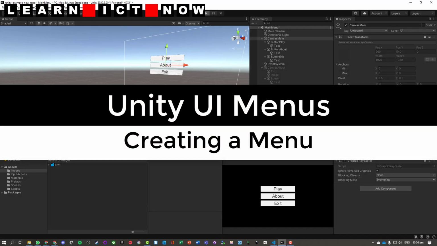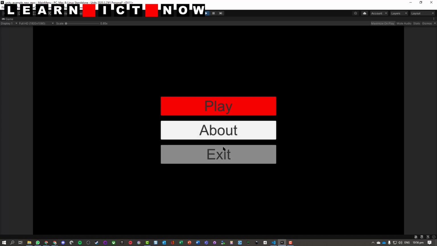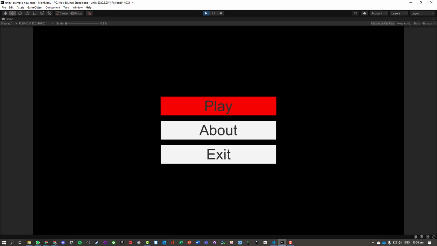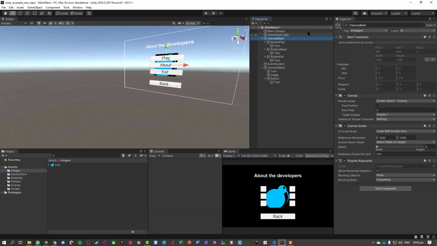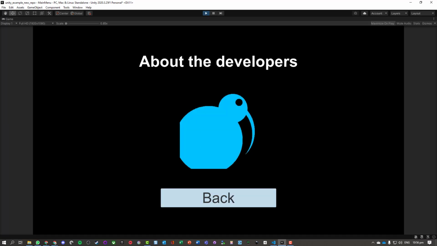Okay, what we're going to have here is we're going to make some basic buttons. We've got a play button, which also works with a controller, so we can move up and down over that. At the moment, the buttons don't actually go anywhere when you click them, but we're also going to create a second canvas, which has about the developers, so some information on there.